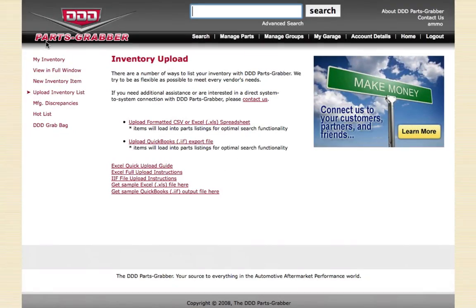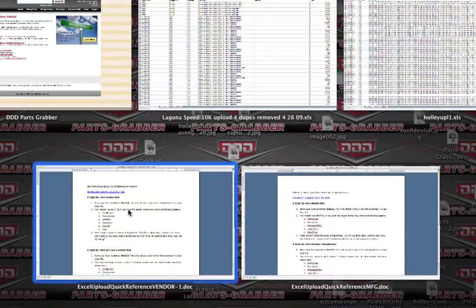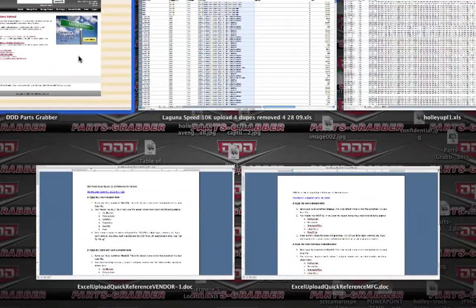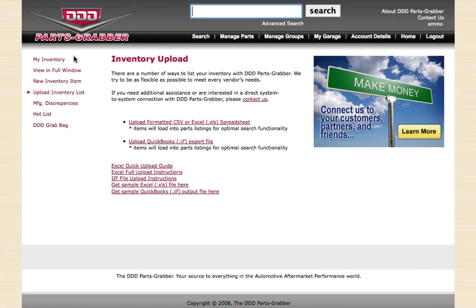So going back to the Parts Grabber screen, that's the upload guide, and you've seen an example of how you create your file and what the file looks like when it's done. And of course, to upload the file, we've created another tutorial that shows you how to do that, so please be sure to view that tutorial. If you have any questions, always feel free to call us.